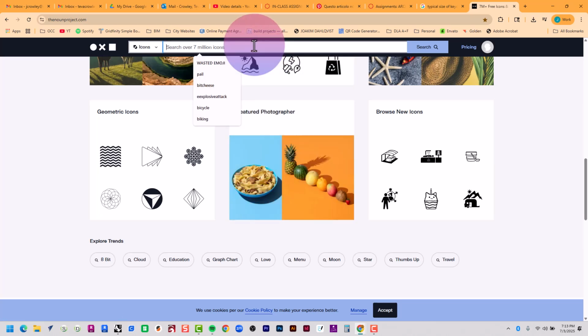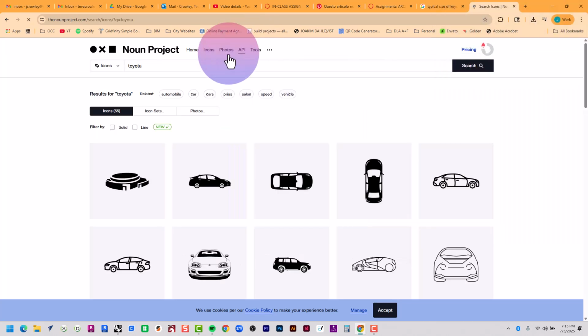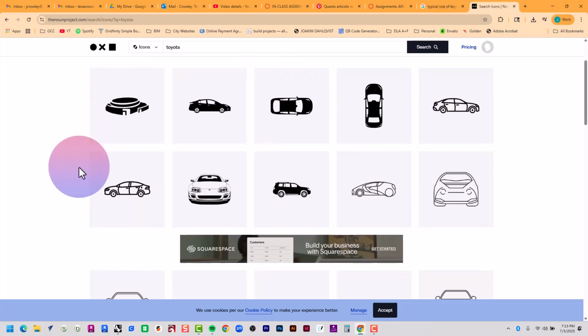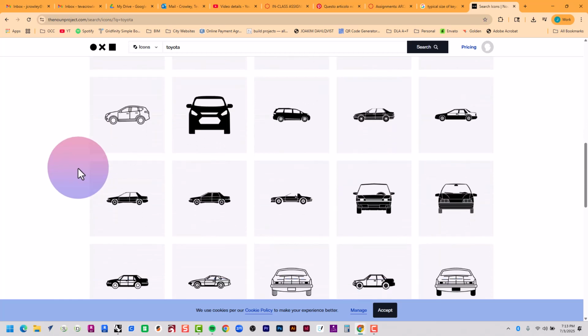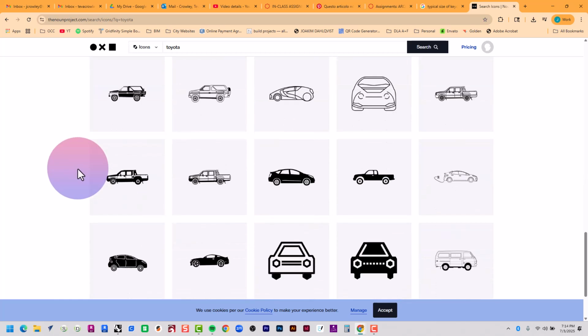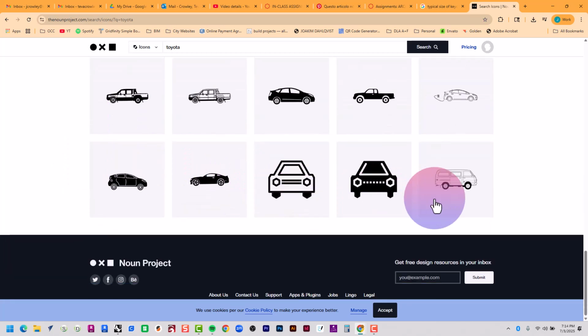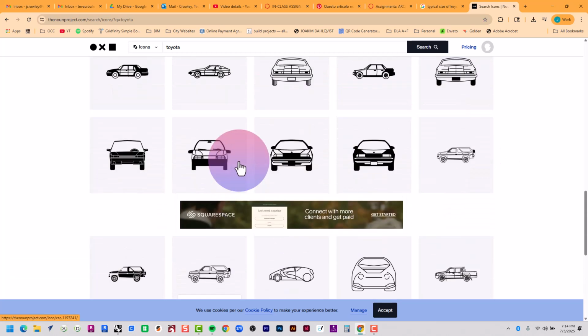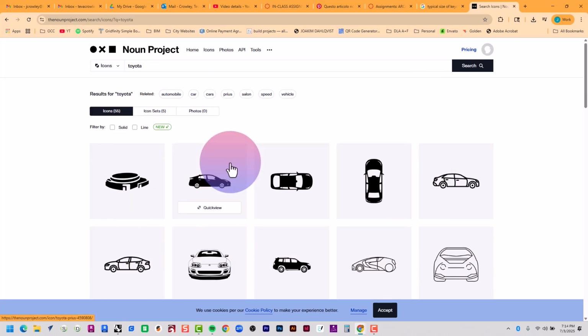So let's say I want to look up, what are we going to look up? I have a Toyota, so type in Toyota and hit enter. All right, got a bunch of Toyota cars. And these are fun because someone's already taken the time to draft this up. Most of them are geared for programs like Photoshop or Illustrator, so they're not going to be perfect for what we're trying to achieve.